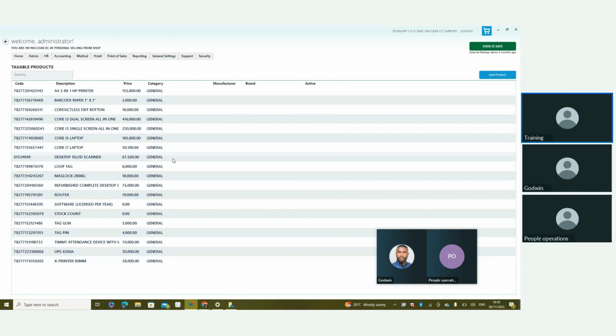Now, after you're done with all these settings, the next thing is just to continue making sales. The system knows which item is VATable and which one is not. Now, there's a report section where you can see your VAT report.